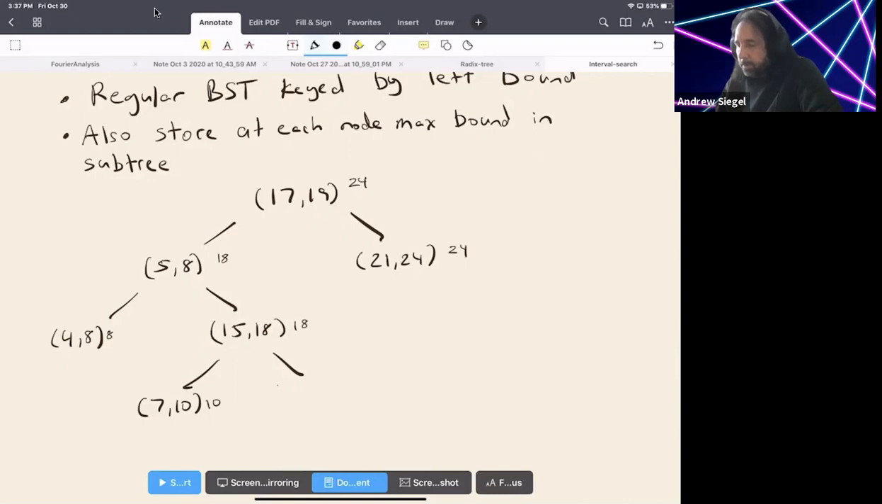Now, the little number I have just to the right of the node intervals is the maximum value of any interval in the subtree.